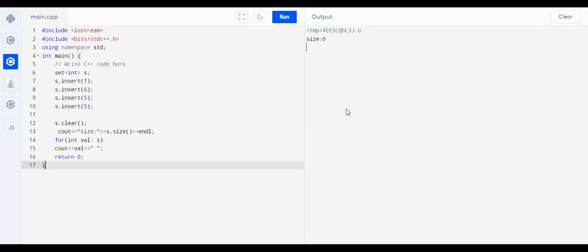These are the main functions you will mostly use. There are many other functions I won't be covering. I will cover another function, to check if a value is present or not. So for this, I will remove the clear function and let me print here.